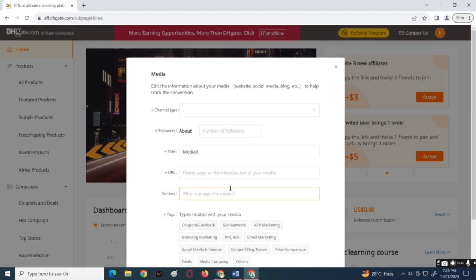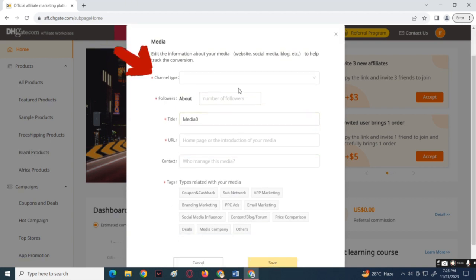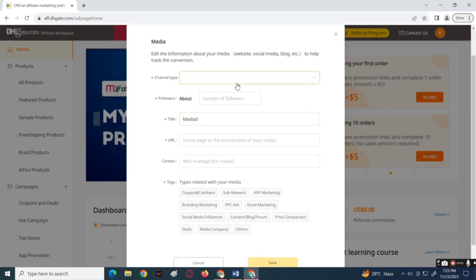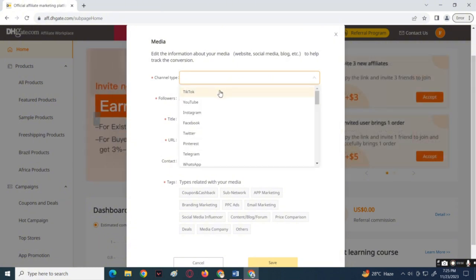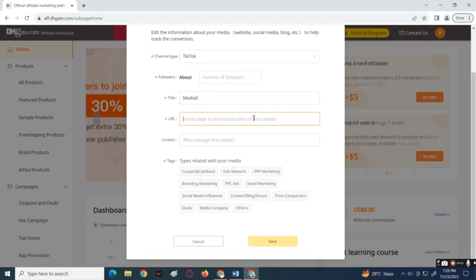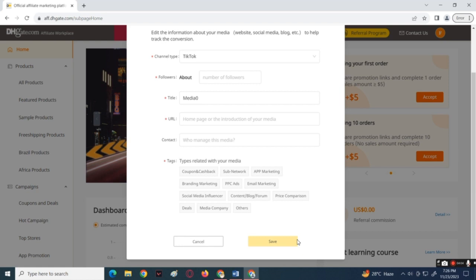Once you're done with that, fill up the information on the media section, like the channel type you want to use, the followers you have, and some sorts of information shown on the screen. After filling all of that, click the Save button.